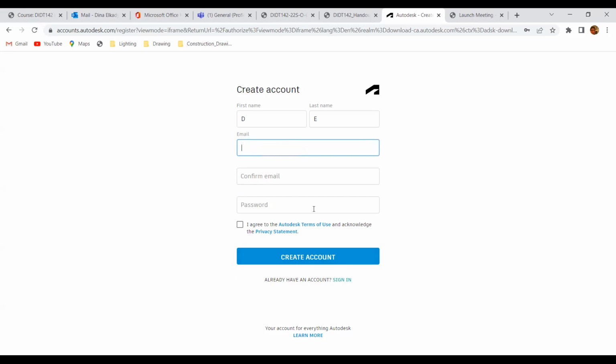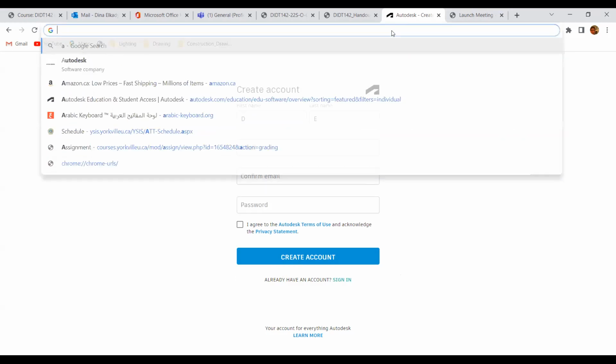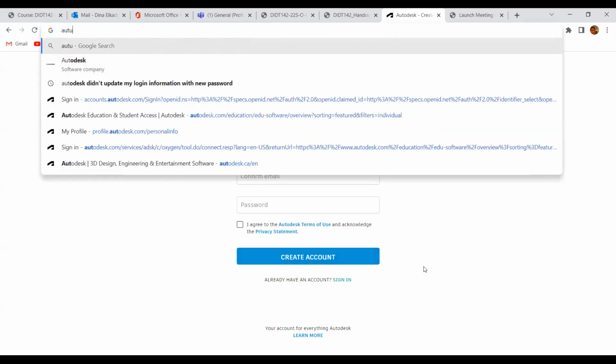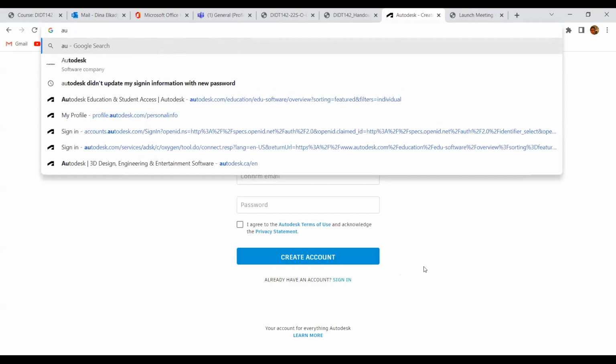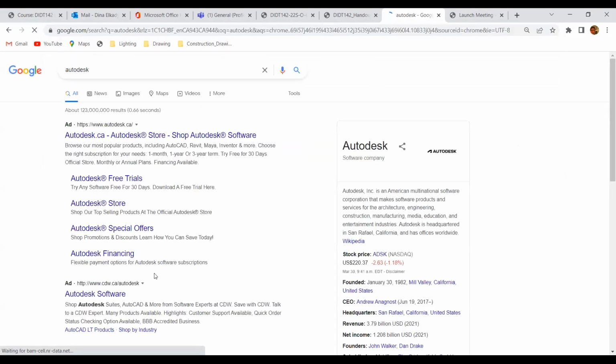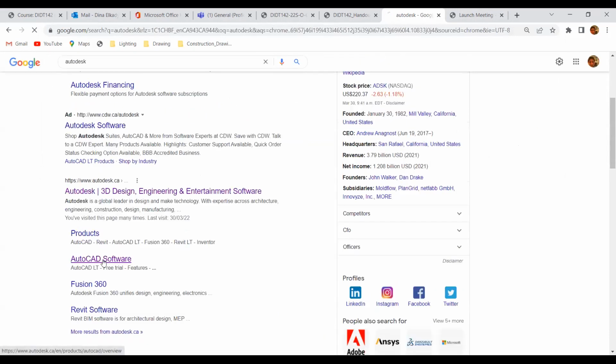Anyway, when we create an account, I just want to show you what will happen after creating that account. So you just need to put your first name, your last name, your email, confirm, and the password. After that, of course, you're going to click on create account. But after that, I'm going to go to Autodesk again, to Autodesk CA, and we're going to go to the AutoCAD software.